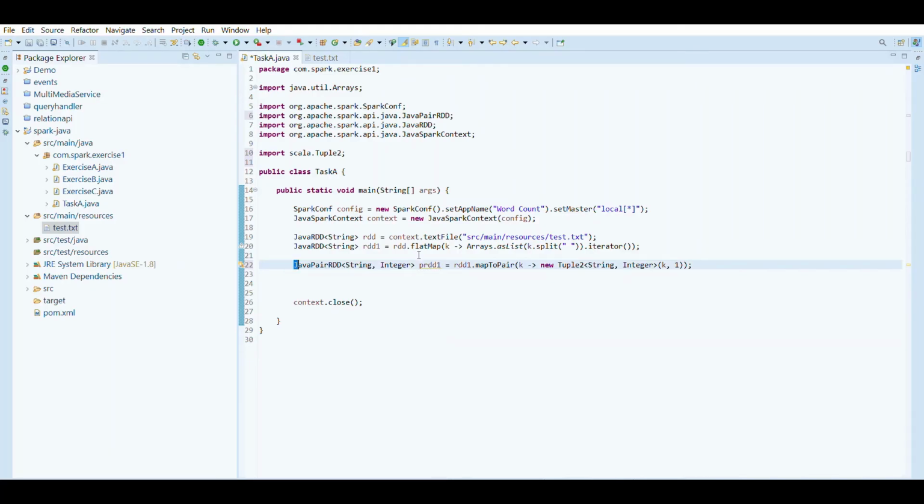Now what we have to do is create one more pair from that. So it's a second one, and now prdd1 dot, what I want to do is reduce by key, and it will have v1 value 1 and value 2. So it will be reducing on the basis of the words, like if similar words are there, it will remove the duplicates and keep on summing up the values. So now we'll have a string and integer.